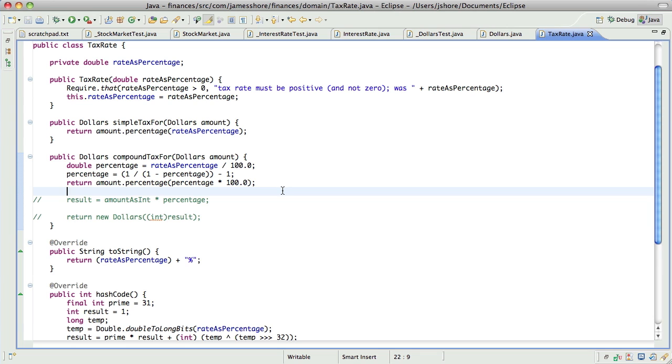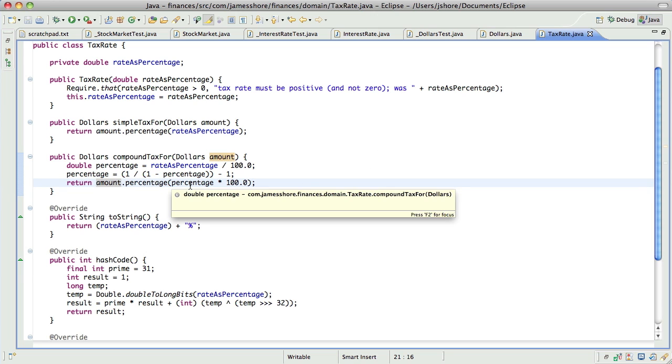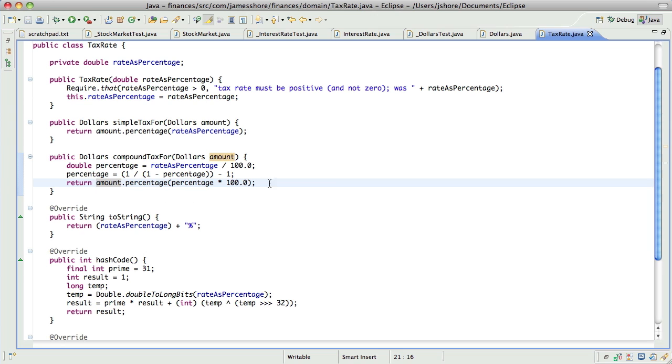Okay, so that's working. So what I decided was I didn't want to actually change dollars at all. What I wanted was for compound tax to calculate the percentage properly, and then I can return the percentage. But you'll see that that does eliminate the ToInt that I wanted to eliminate, I think. And I'm going to get back to that and do that in a moment. But first I want to see if I can do this.